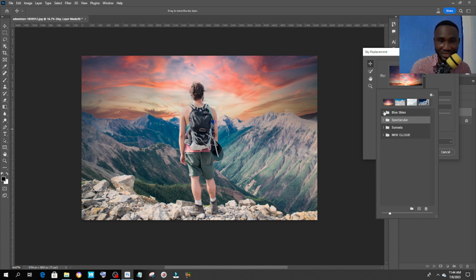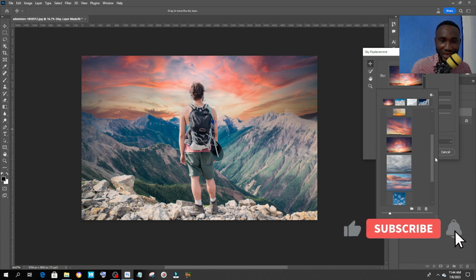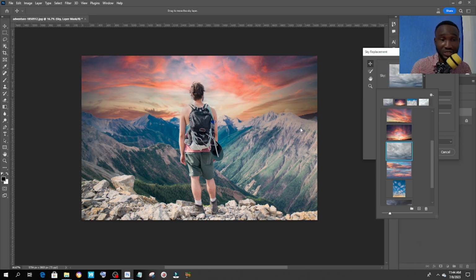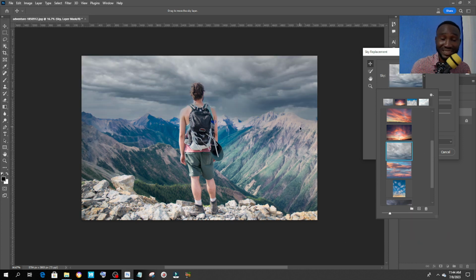It's quite interesting. Now let's just say I want a blue sky. I don't want any interesting cinematic sky. I just want an ordinary blue sky. Maybe I didn't find the one I'm looking for. I'll close it. And spectacular. Alright, so let's go for a sky within the spectacular. I want this one. When I click on it, it will start processing and it will replace it nicely.